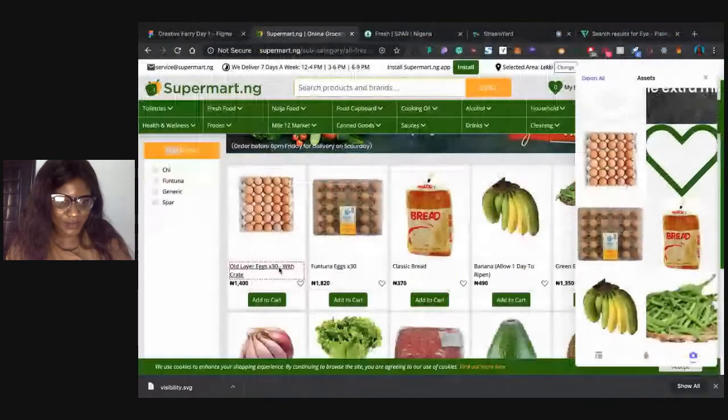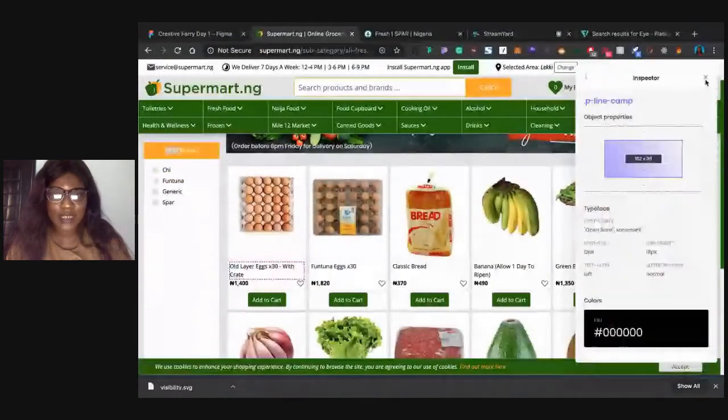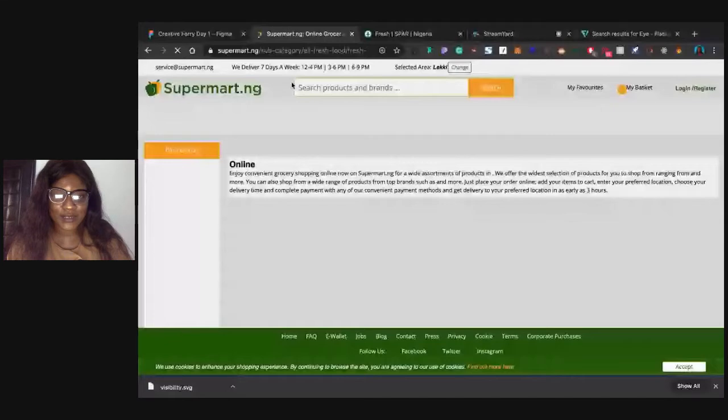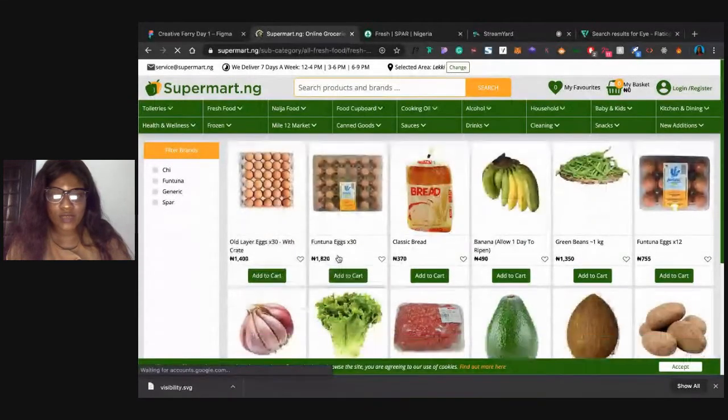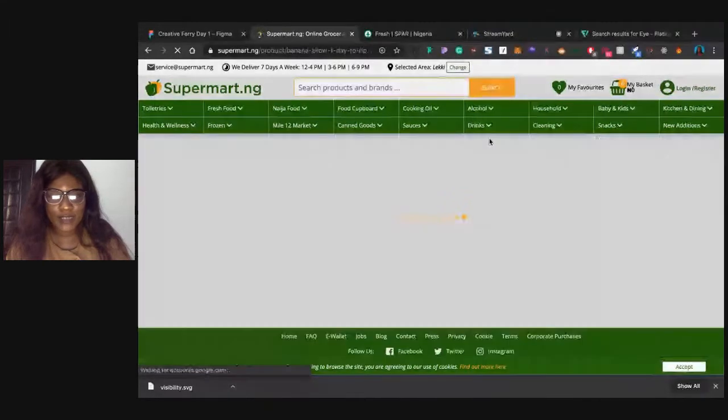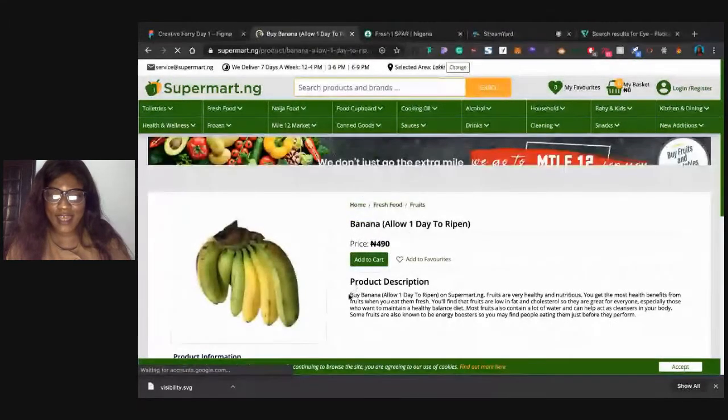Will I say how to steal some descriptions from here? I don't even know. Let me see if I can check out some description. Do they have any description? Let's see. Yeah, I can actually get some.